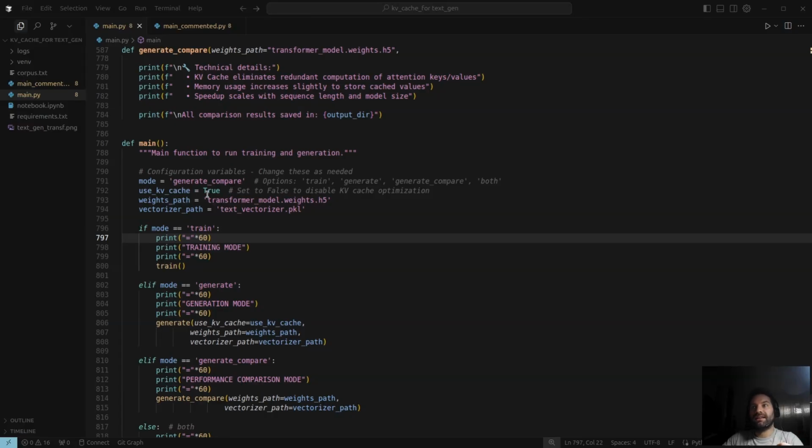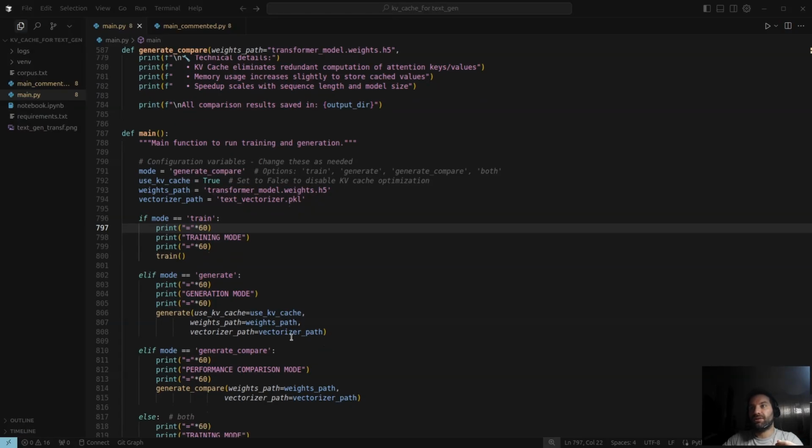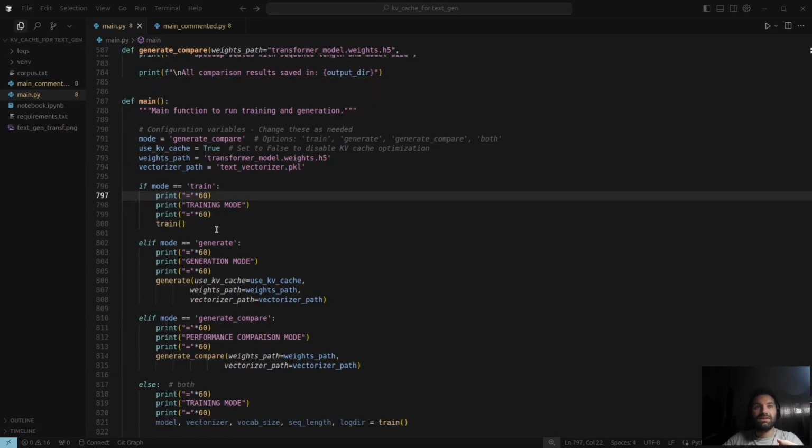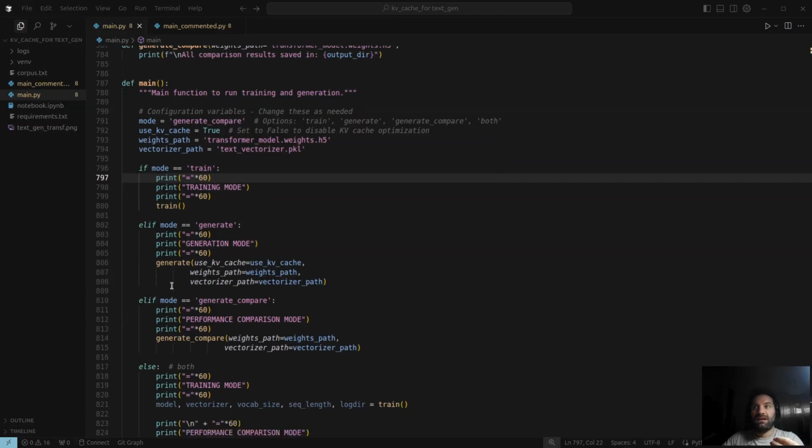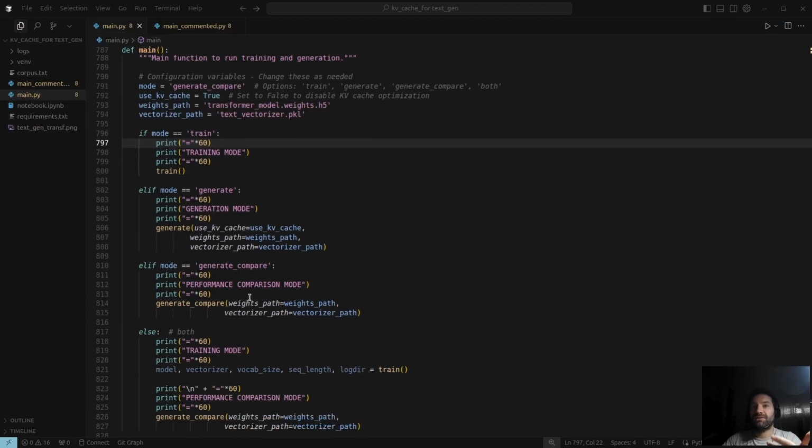We also have use KV cache, which is a parameter only for the generate mode. We have the weights path, the file path where the trained model weights are saved. The vectorizer path is also a file path where the text vectorizer and model parameters are saved. If the mode is train, as you can see here, we print a header and call the train function. This will train a new model from scratch. If the mode is generate, we call the generate function with our configuration parameters. This loads the pre-trained model and generates text.